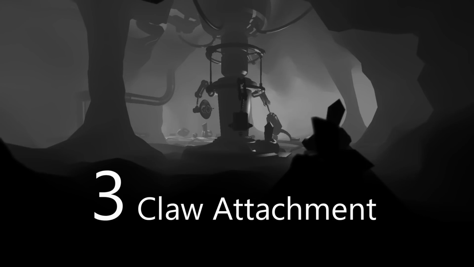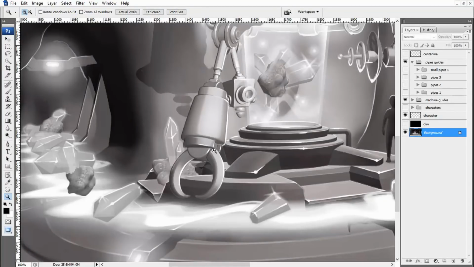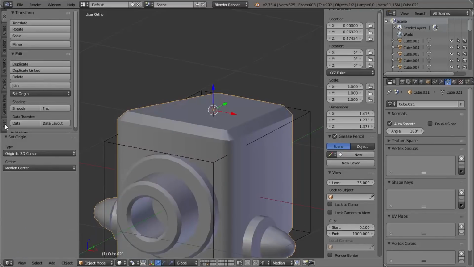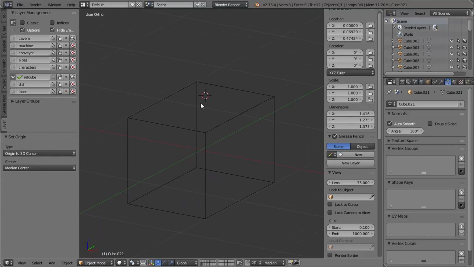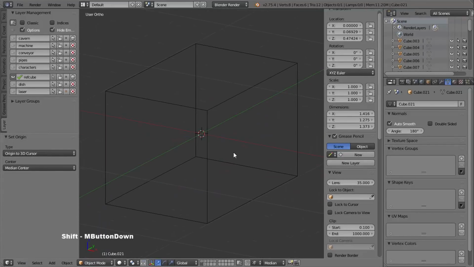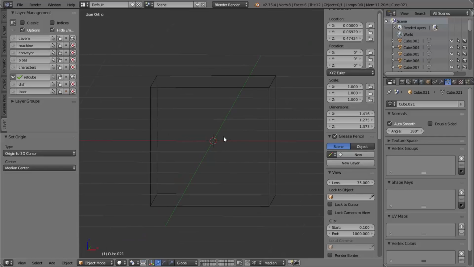Next I'm going to make this claw attachment, and this is a bit more involved because it involves separate pieces for the pincer. So to begin with, I'm going to go back into Blender and I'm going to go to my layers tab and switch off my laser layer, and I'm going to move my 3D cursor back to the origin with Shift and C, and I'm going to begin this one with a cylinder.